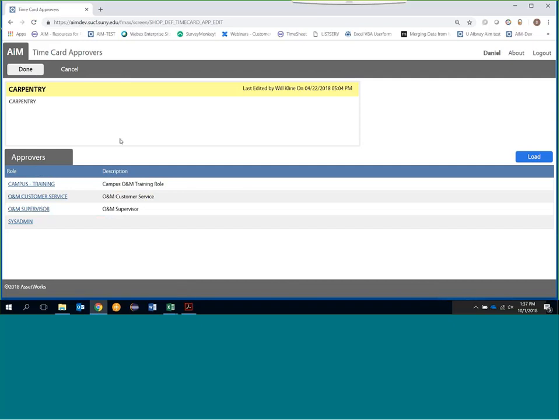Inside shops, we have time card approvers. We'll assign a role, so you'll have a supervisor role. They'll be allowed to assign time cards and be able to go forward from there. So, like I said earlier, it doesn't matter whose name is on the supervisor, as long as they're in the supervisor role, they can approve the time cards.